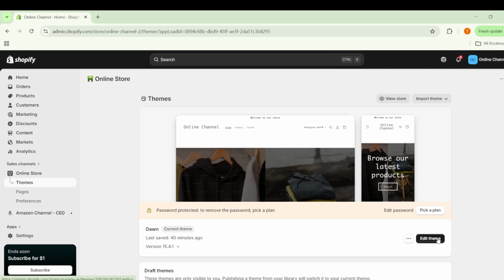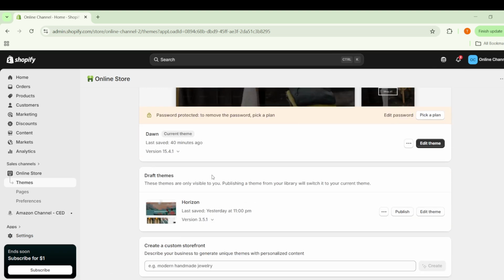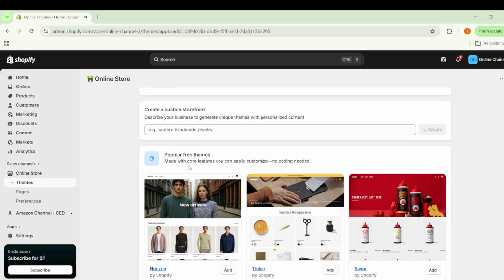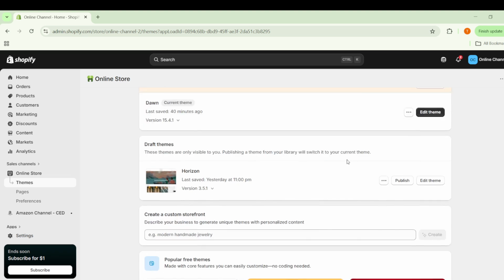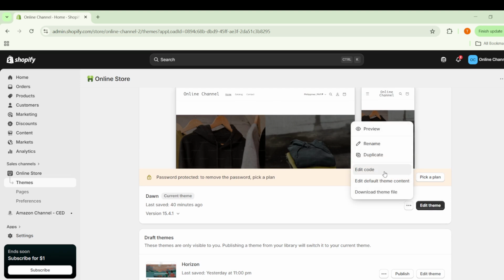Once you are in the theme editor, look toward the top of the screen for a drop-down menu. This drop-down controls what type of content you are editing, such as your homepage, products, collections, or pages. Open that drop-down and choose Pages. After selecting Pages, look for the option labeled Create Template. Click Create Template to start making a new page template.